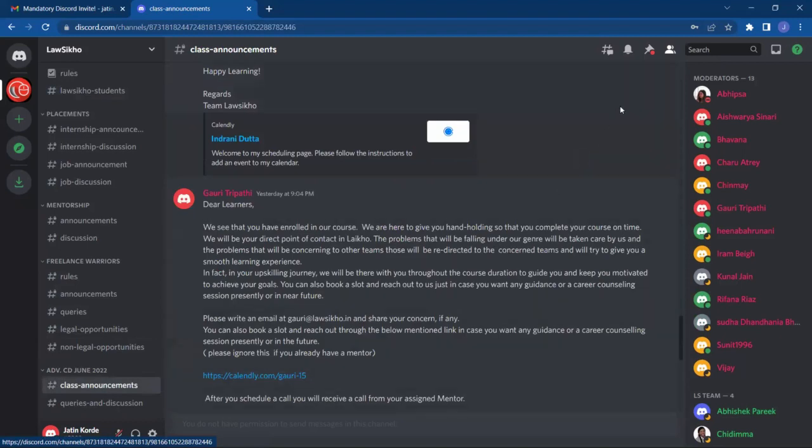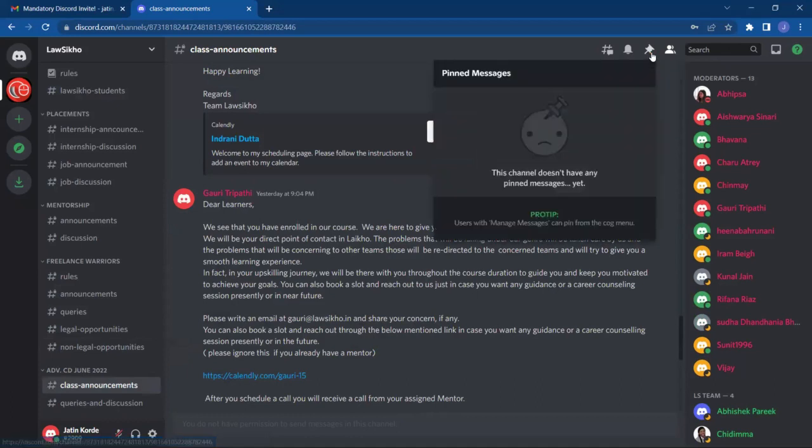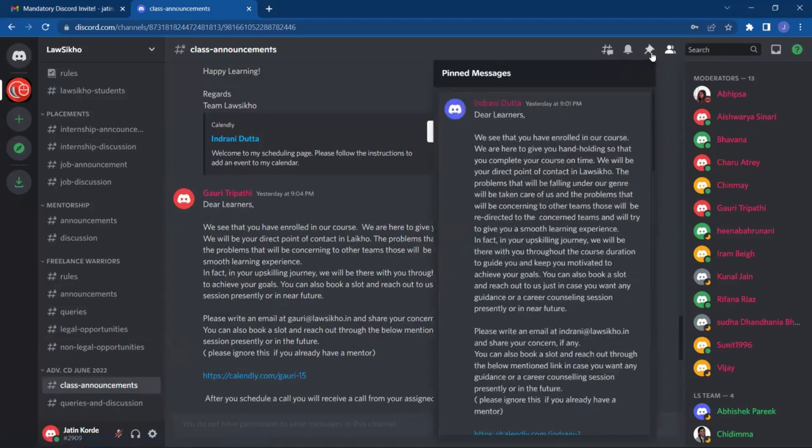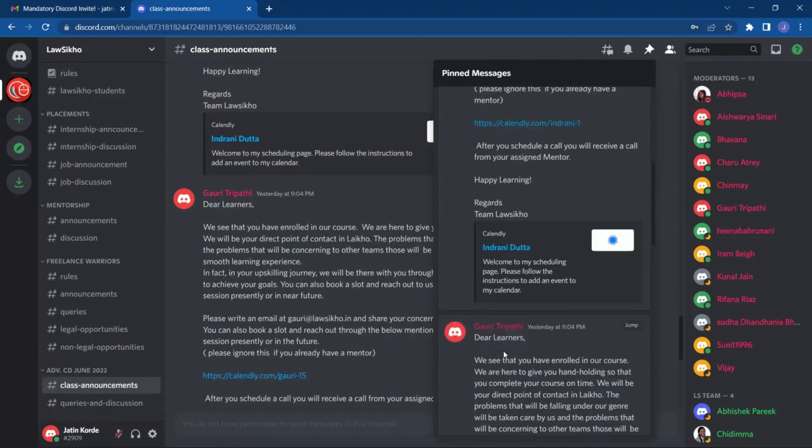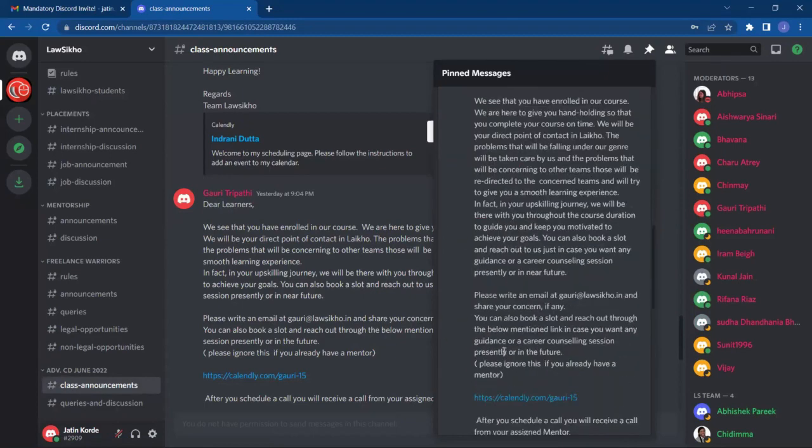On the top right section of the class notifications, you will see a pin icon. Click on the pin icon. All the relevant information about your classes, such as your class schedule, course anchor name, course anchor Calendly link, and every other relevant detail is pinned here. So this is done so that you have all the information in your hand whenever you require it.